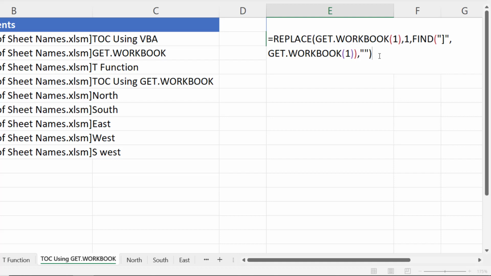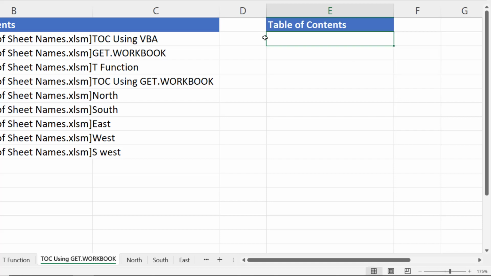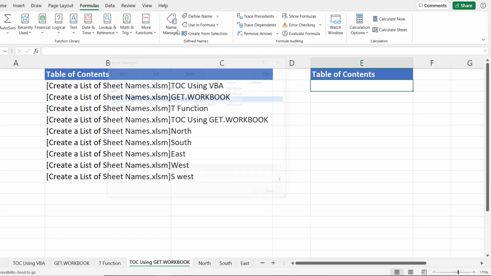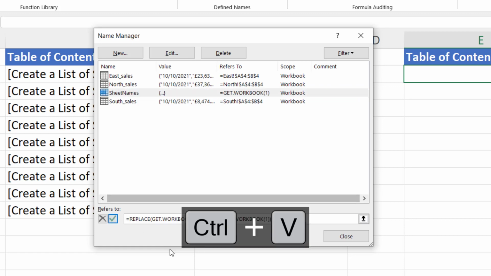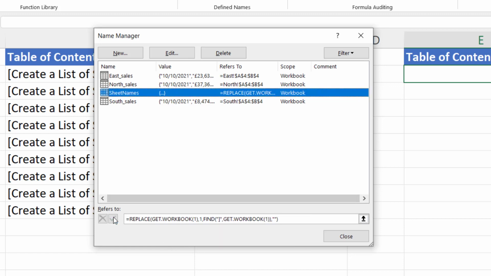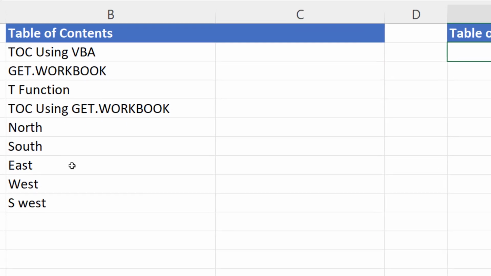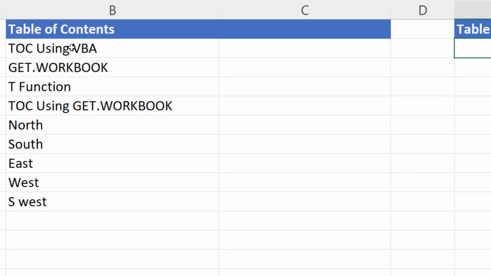So now what I'm going to do is copy this formula, press escape to come out of the edit, go to my Name Manager button and edit the sheet names name that we created earlier on. And I'm going to replace the current formula with our REPLACE version of the formula. Click on this little tick, click on close. You can see now that our sheet names formula only returns the sheet names.